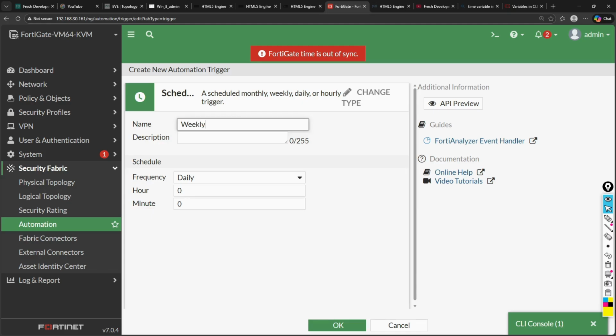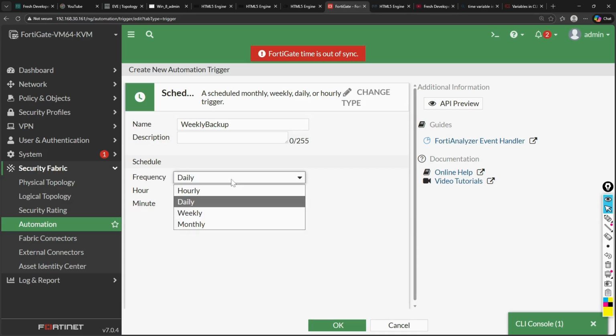At the bottom, there is the option of the schedule, and I will name it weekly backup. Okay, but I'm not going to take a weekly backup, because I would have to wait one week to show you the results, and I don't want to do that. These are the options available: you can see hourly, daily, weekly, and monthly. I will go for the faster method so that I can show the results, but you can use any of the options. The most highly recommended way is the weekly backup.